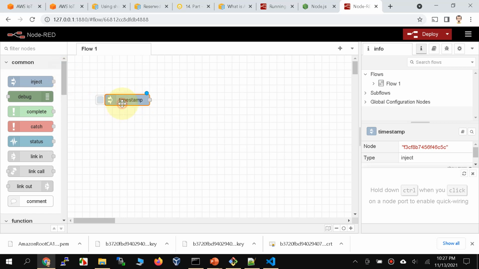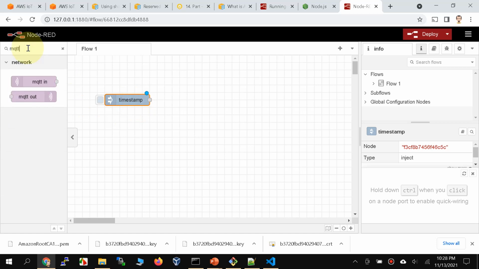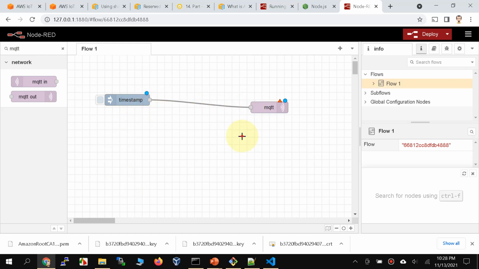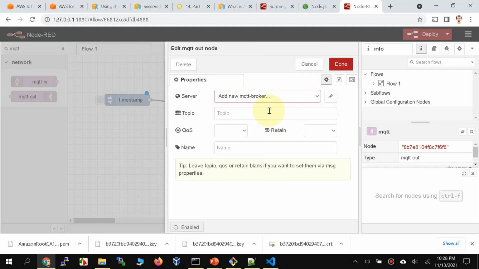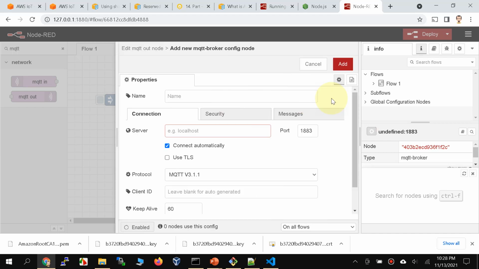So I'm going to inject a timestamp, and I'm going to inject that into an MQTT outbound node, and I'm just going to connect this together. Now notice that if I double click this, it says add a new MQTT broker. So that's what I'm going to do. So I'm going to edit that.